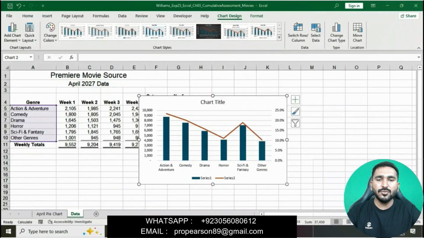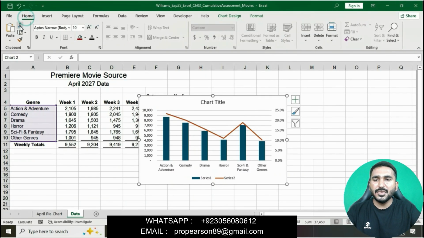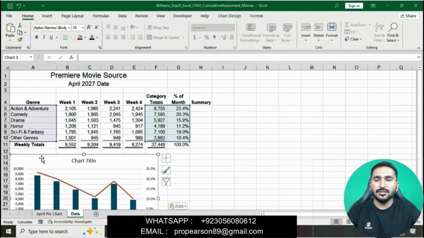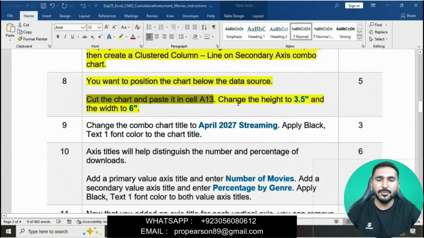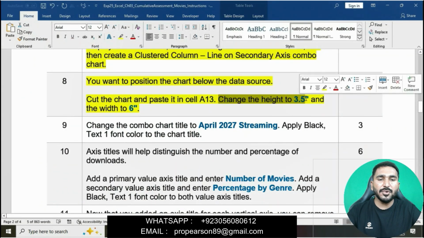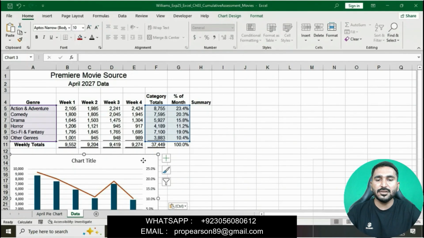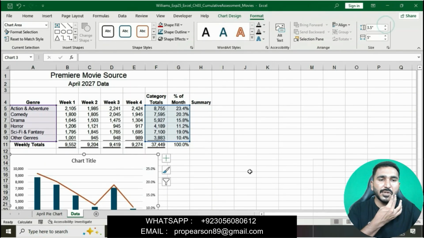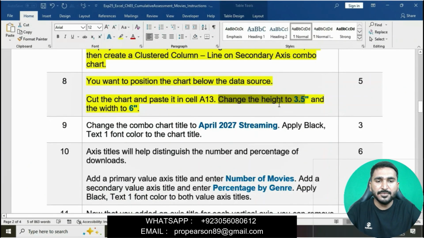Moving on Excel workbook, simply we will select this chart, go to the home tab in the clipboard group, we will cut this chart and then we will paste into cell A13. Ctrl plus V for paste. Change the height to 3.5 inches and the width to 6 inches. Click on chart, go to the format tab in the size group. We will set height 3.5 inches and the width to 6 inches of the chart.